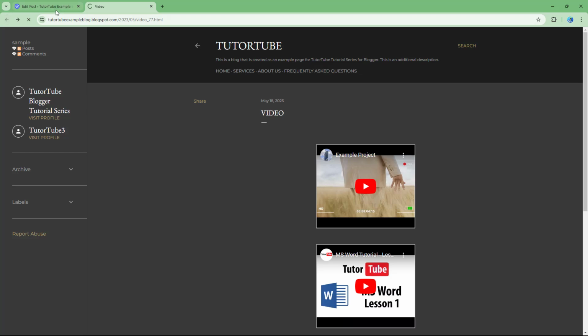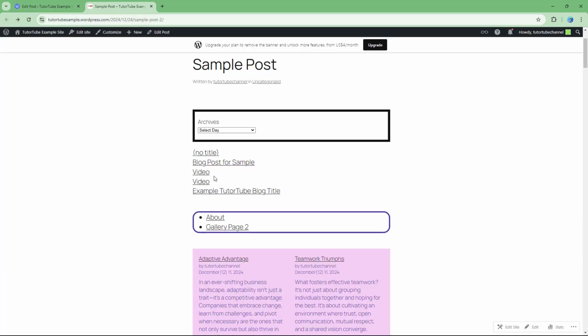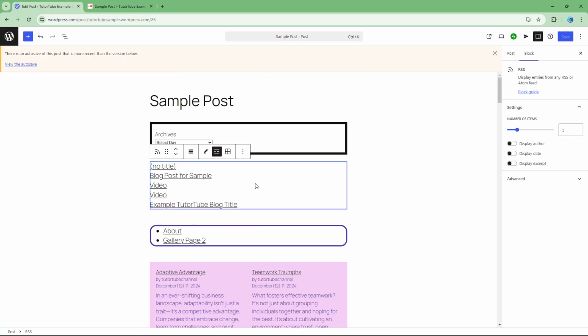Blogspot right here. And if you want to learn more about Blogspot, you can check my tutorial series on that as well. And then this is what you can do with the RSS feed right here.